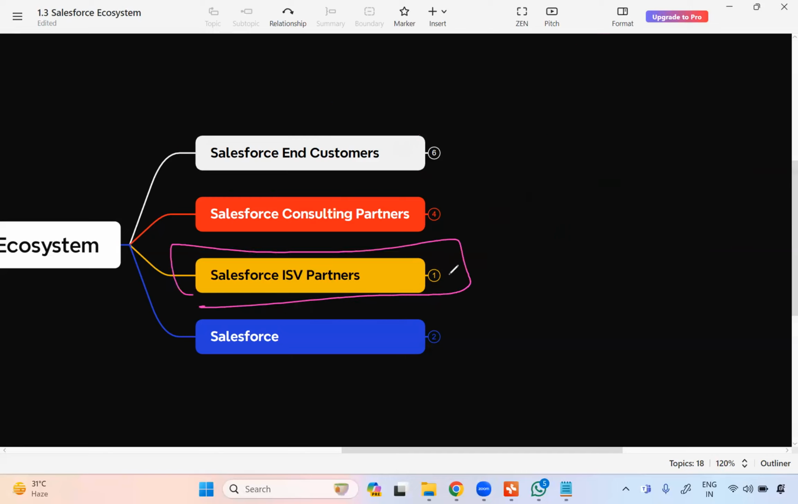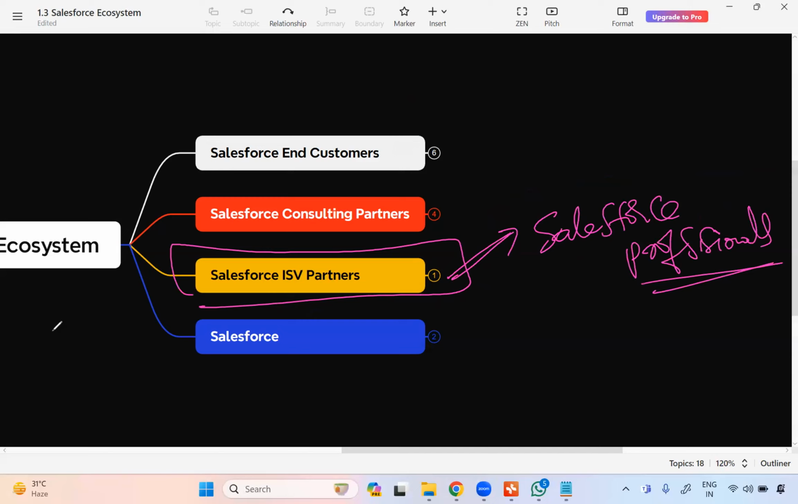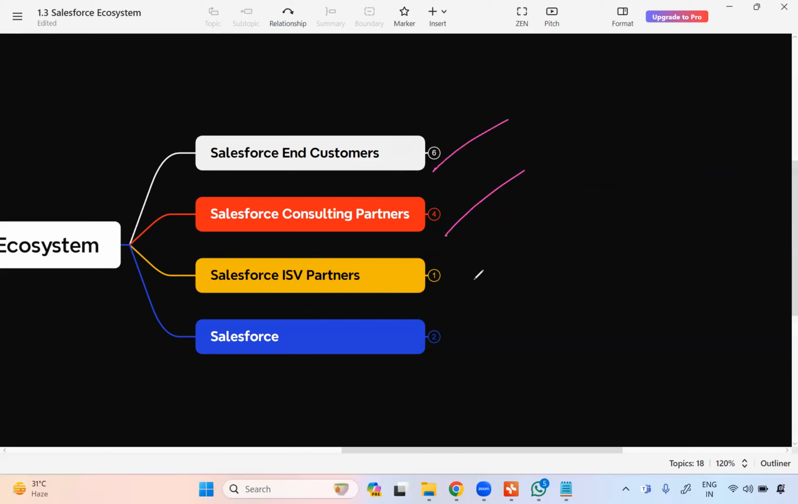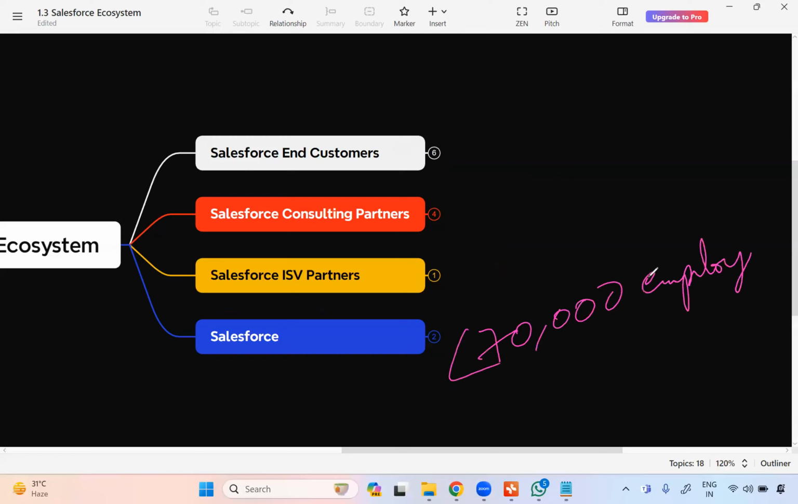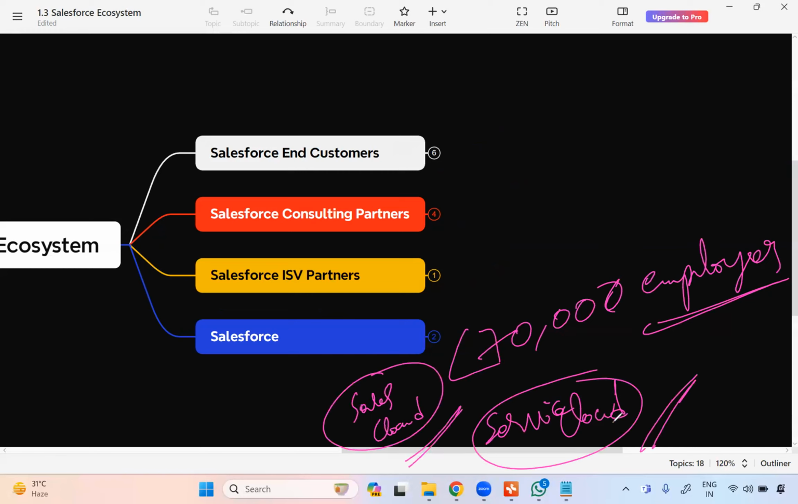These are the products that Salesforce ISV partners build, and for this purpose these companies also need Salesforce professionals to build those products. So we have end customers, consulting partners, and ISV partners. The same way, we have the mothership, which is Salesforce itself. There are more than 70,000 employees with Salesforce as of today. These people build Salesforce products like Sales Cloud, Service Cloud, Industry Cloud and all other stuff, on top of the Salesforce platform, and they also sell their products to Salesforce customers.